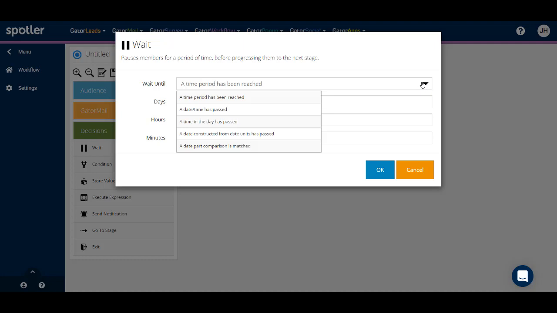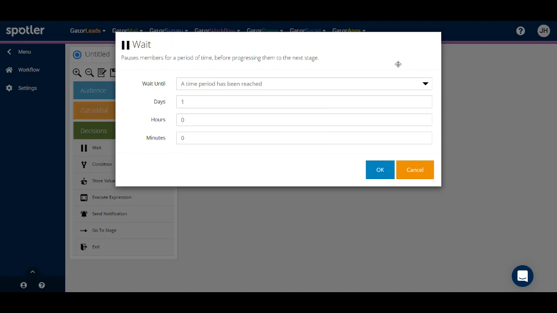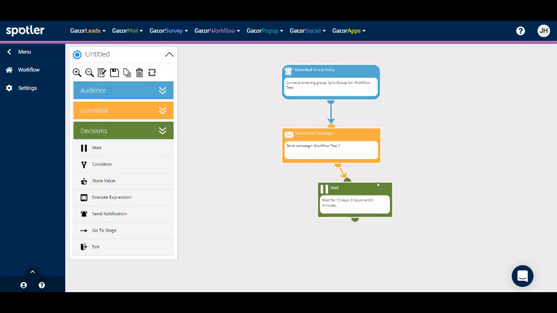You might want a specific date that has gone past. I'm just going to say a period of 12 days. You can be much more granular, you can say hours and minutes, depends what you need to achieve. So I'll pop that on there. And then after 12 days for me, I want to send my second email.